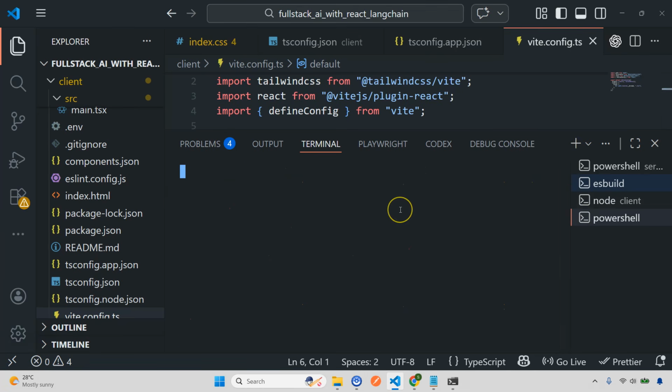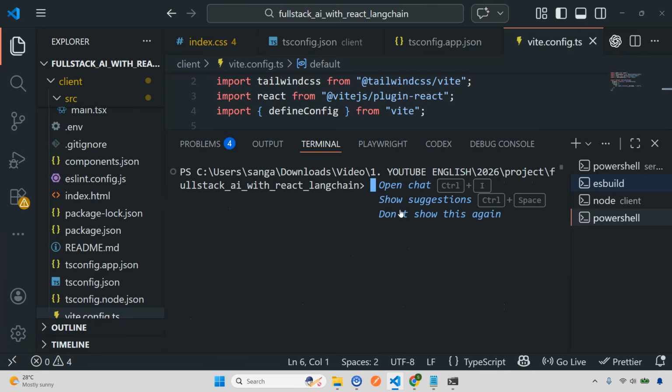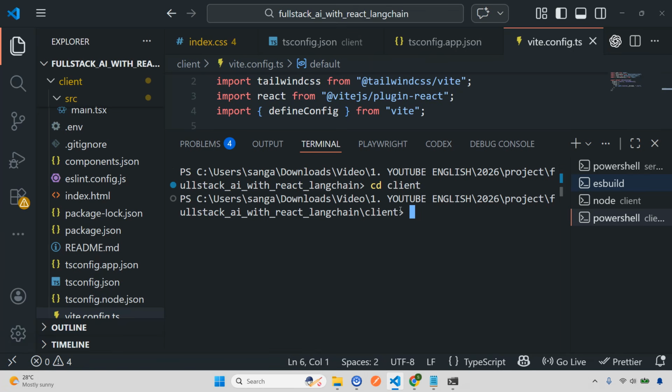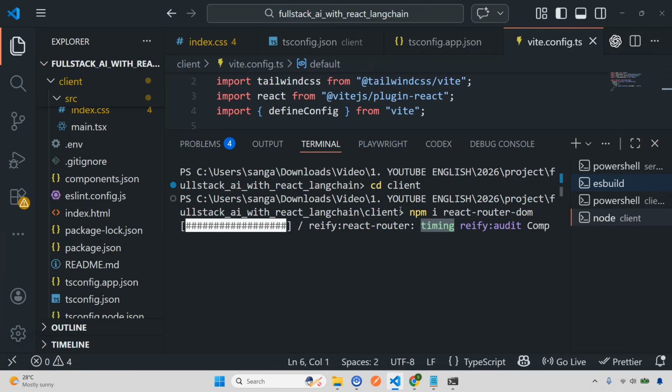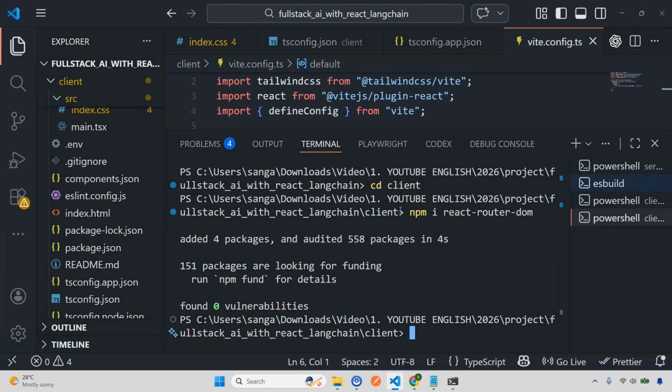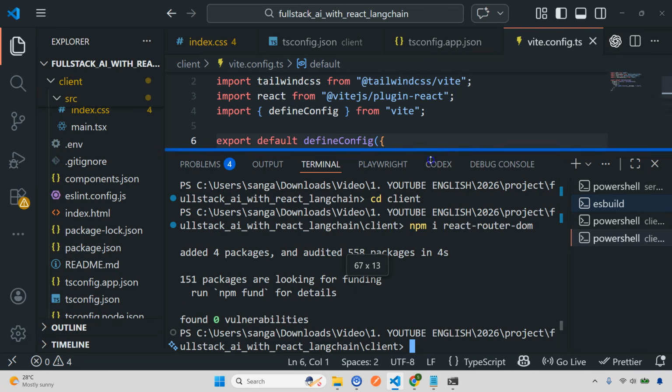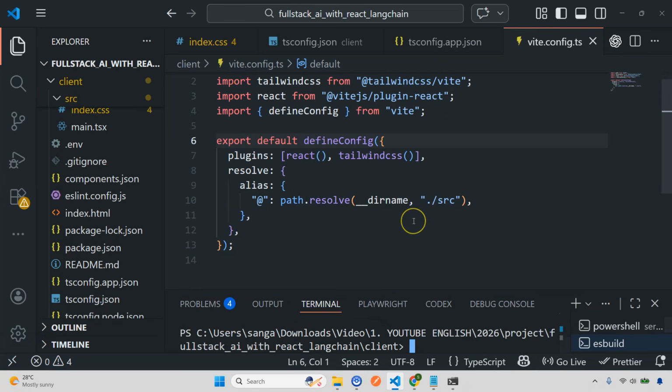Now let's open another terminal, and then just go to the client folder, and let's do npm install react router DOM. Okay, so with this, finally our setup is completed. Now we will start implementing our auth logic first. Then we are going to create our test cases, and then we'll be moving to the agent logic. So let's get started from the next part.